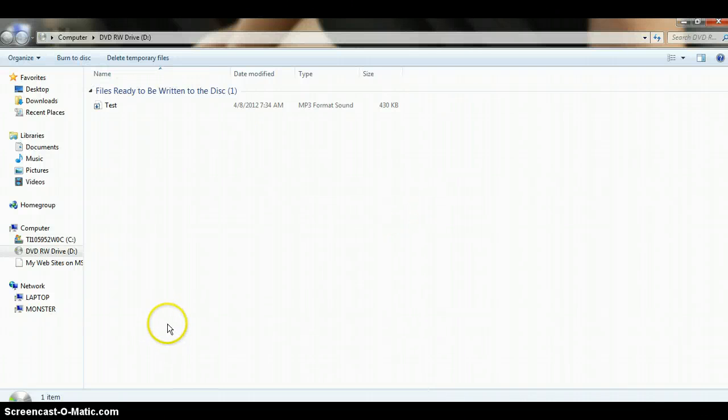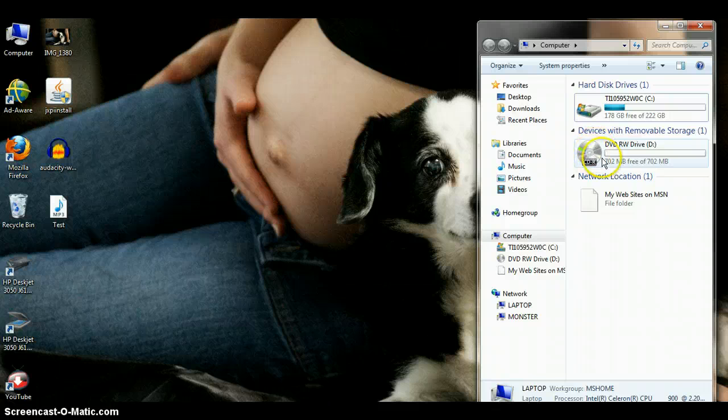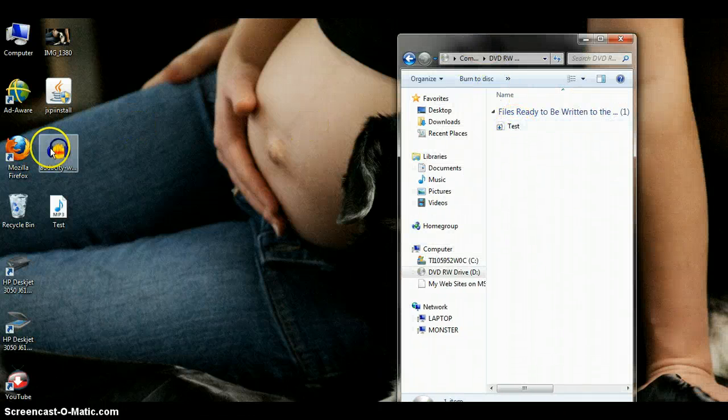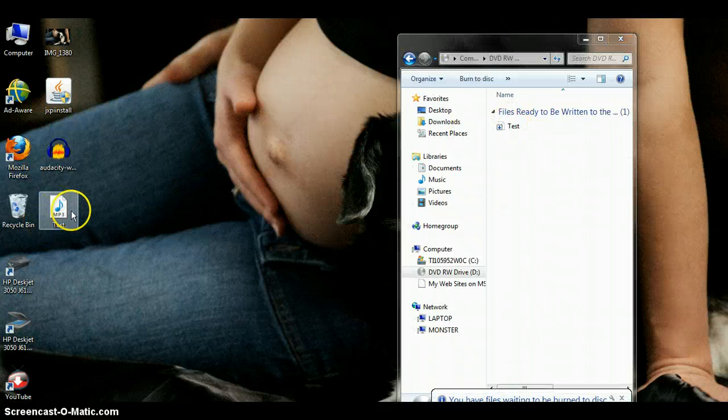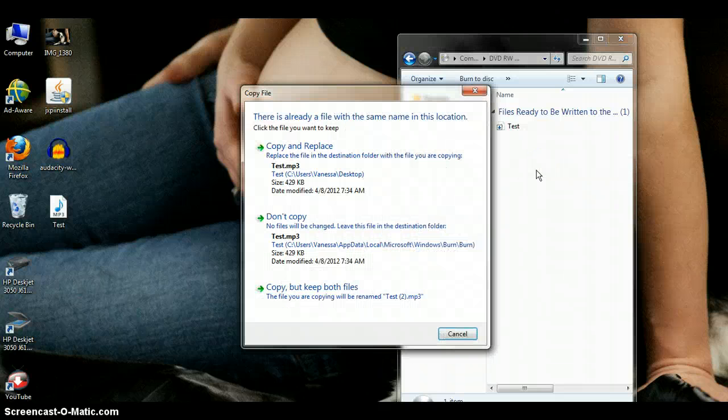Now, if that doesn't show up automatically for you, you can go to My Computer, and you're going to have a device with removable storage. You're going to have a spot where the CD is popped up. All you do is double click it, and then you do the same thing. I'm going to pretend this isn't even in here. Click on it, left click, keep holding it. Okay, so I'm still clicking right now. I'm holding it down, and I'm dragging it all the way in and letting go.